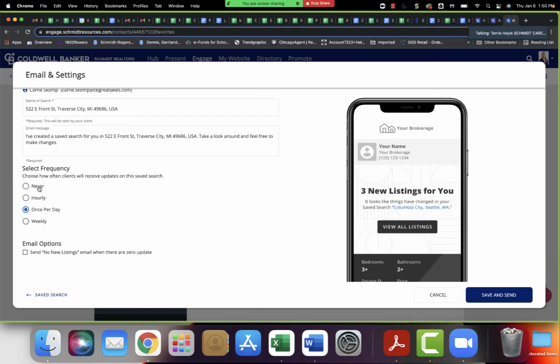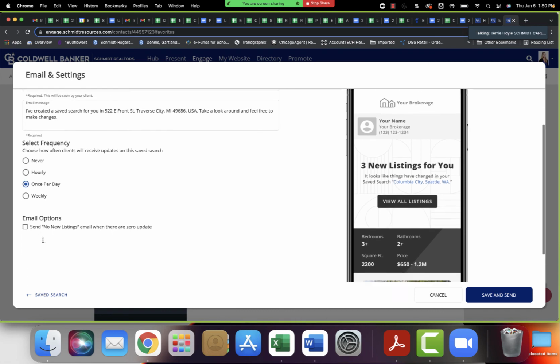And the reason why never is set up on here is because sometimes you'll set up the search and they want to pause. Maybe they're going on vacation. Maybe they're like, I just get too much email. I don't want to get that right now. But you don't have to get rid of the search that you set up for them because maybe historically you want to go back and see it. So you can choose to never send updates on it. They will get it the initial time, but they won't get it going forward. But you can come back in here to stop it at any time too.